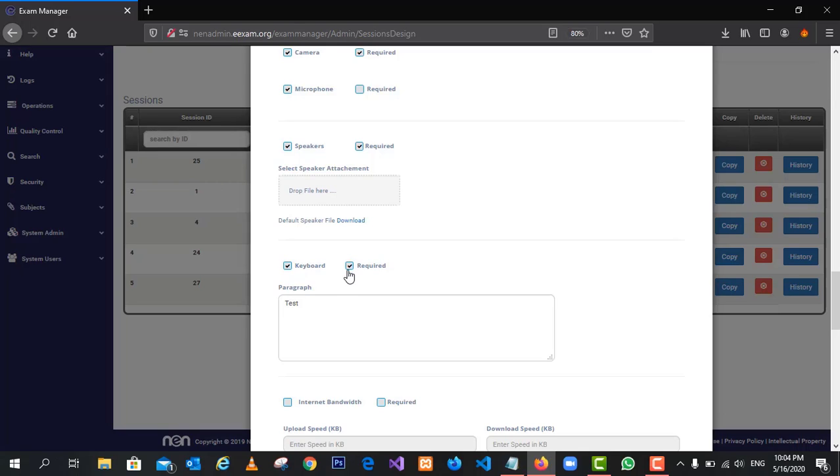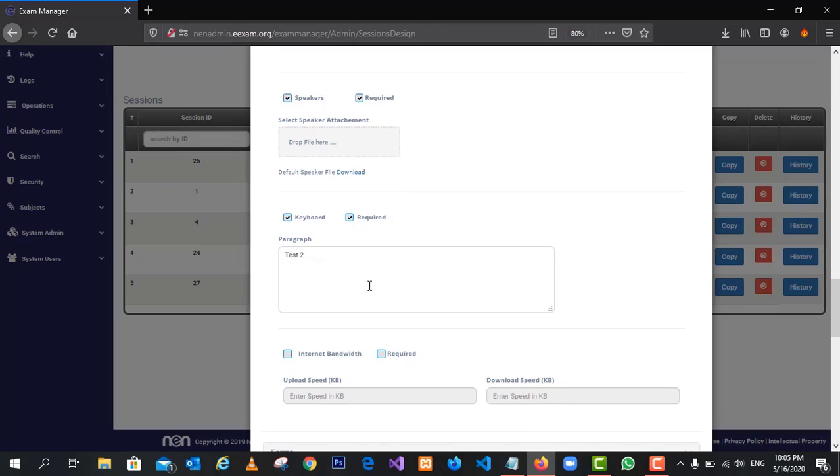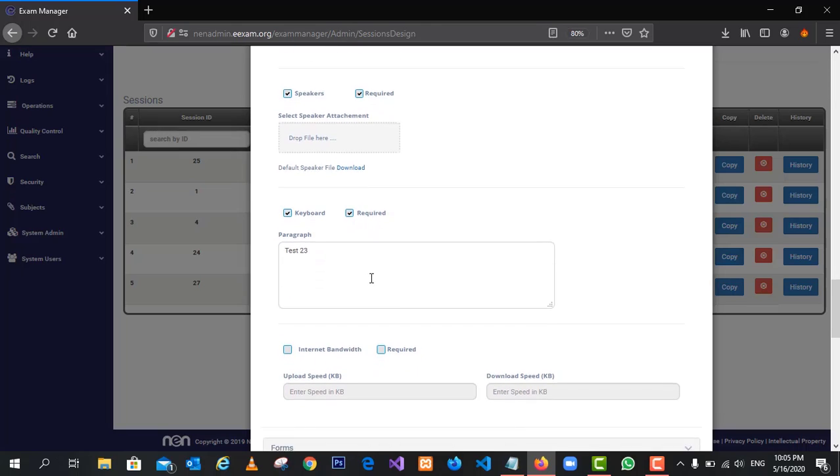If you select keyboard here, for instance, you need to type a short keyboard test that will test the candidate or the test taker's keyboard. They see a paragraph and they type it in order to test the keyboard, as we've mentioned in our first tutorial.